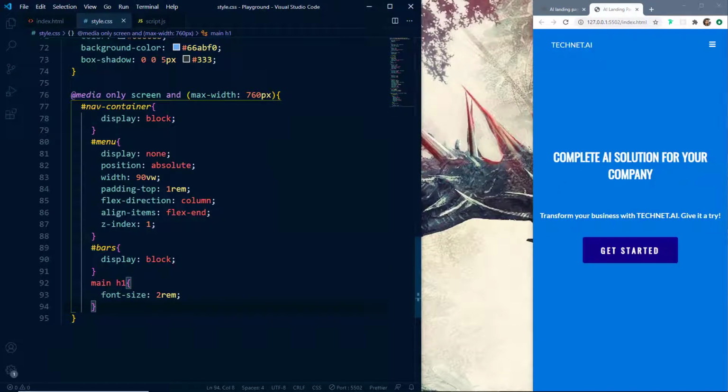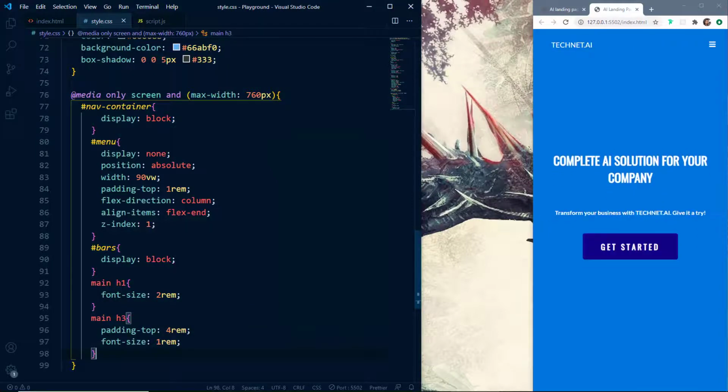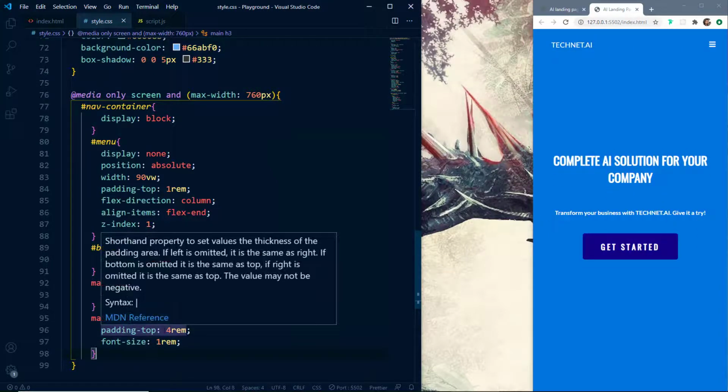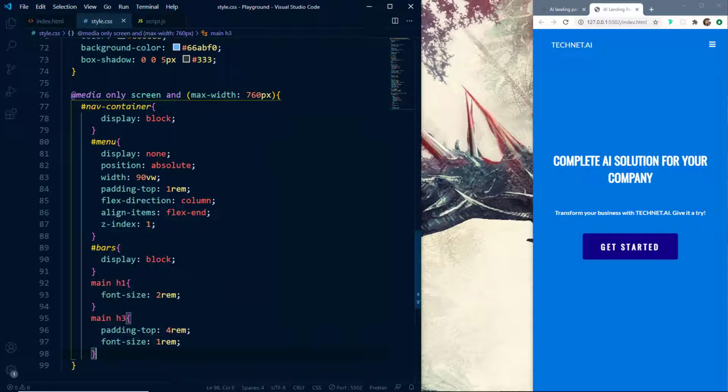And we'll reduce the font size to 2 rem. We'll also grab the H3 element, and we'll reduce its size to 1 rem. And we'll also reduce the padding top to 4 rem from earlier 5 rem which we had.